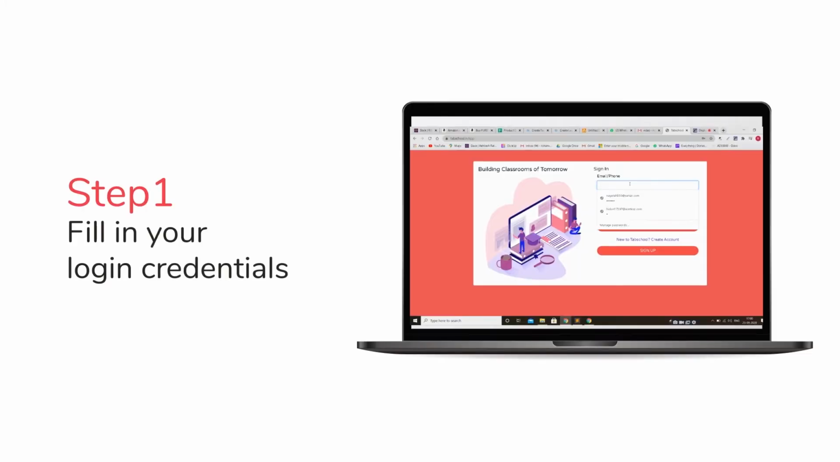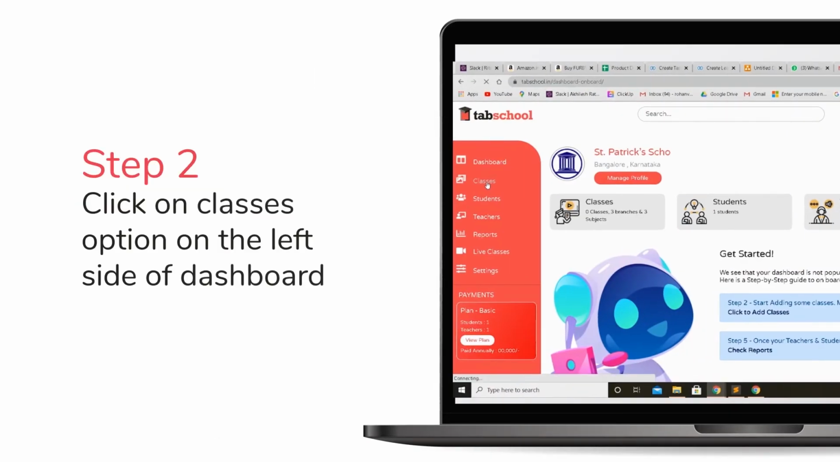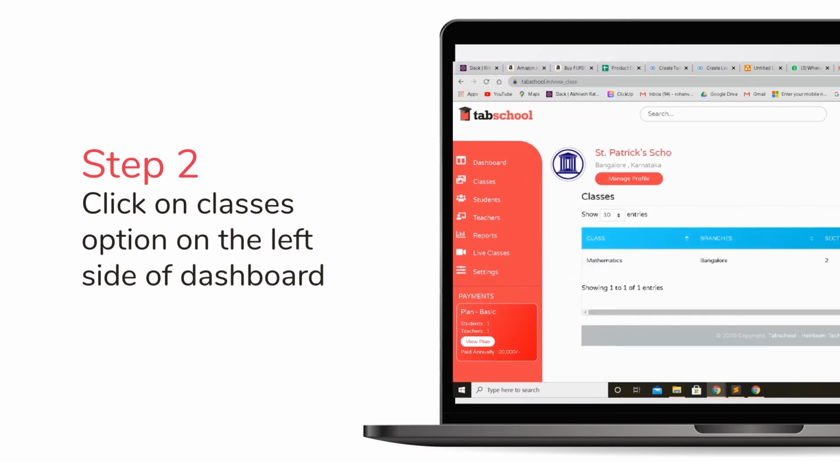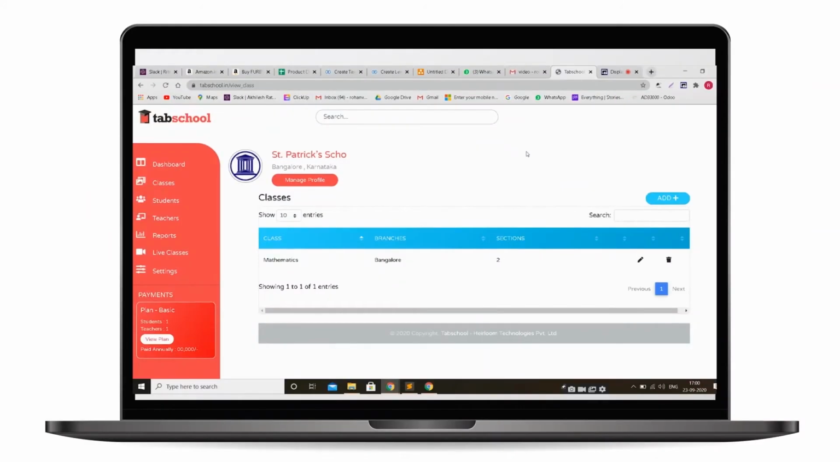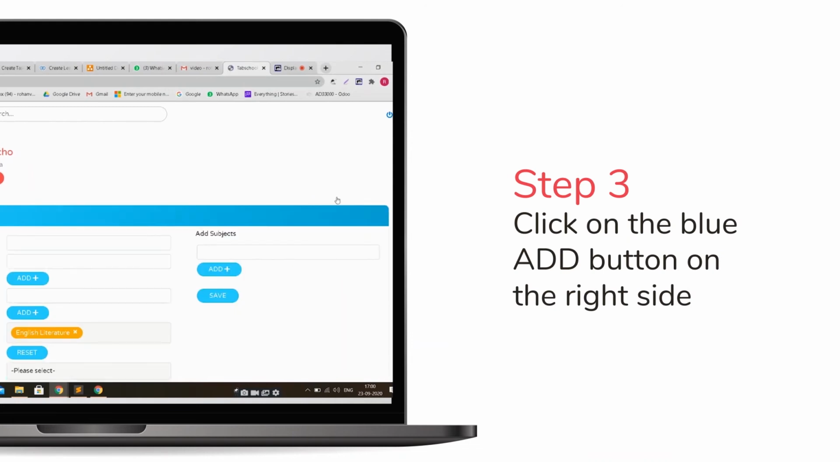Log into Tabschool using your username and password. Once you are inside the Institute dashboard, navigate the left sidebar and click on Classes. A Classes page will appear. You will be able to see the list of existing classes. If you are new, you can begin by clicking Add Class button on the right.